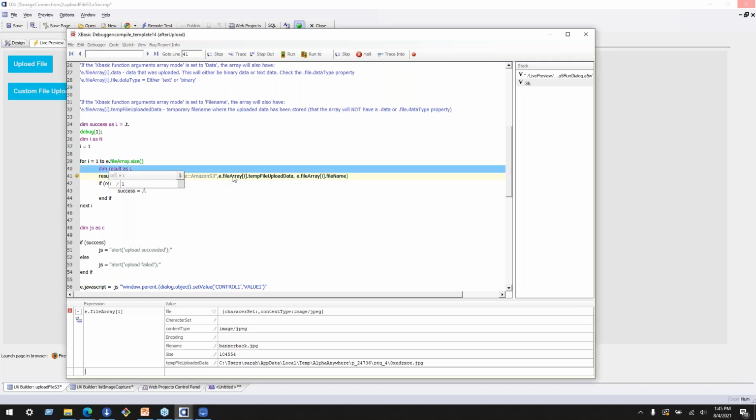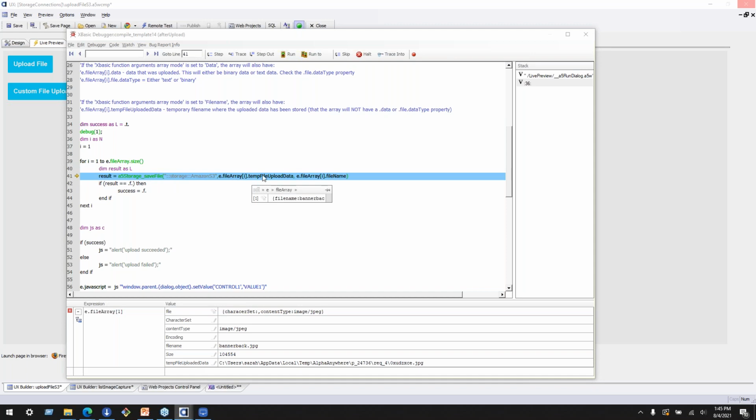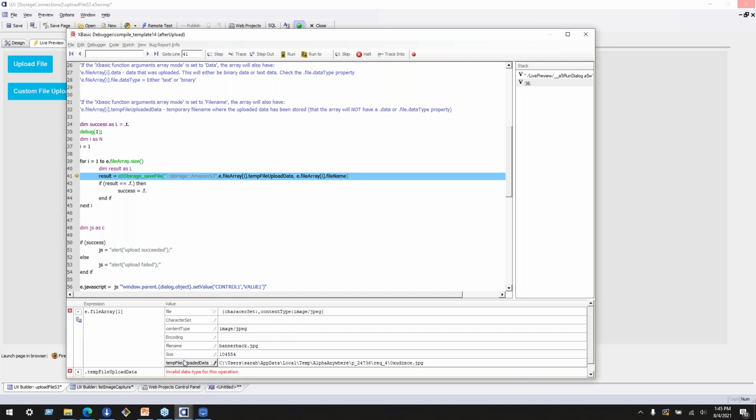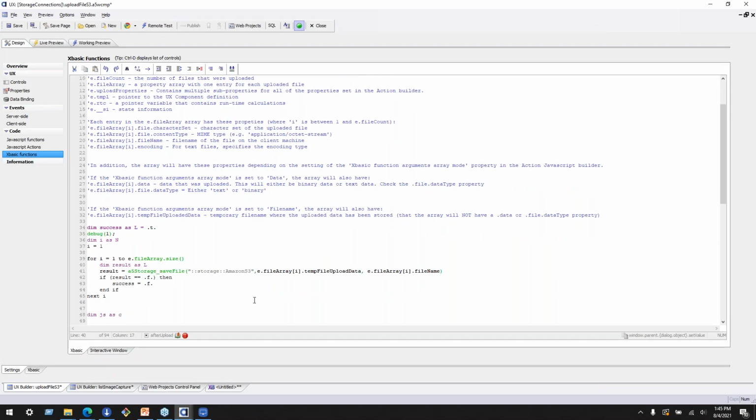I is 1. Oh, look at that. Did I misspell this? I did misspell it. It's uploaded data, not upload. So let's go fix that real quick. Uploaded data. It says it right there. I just didn't read it. Let's double check file name over here. All right.